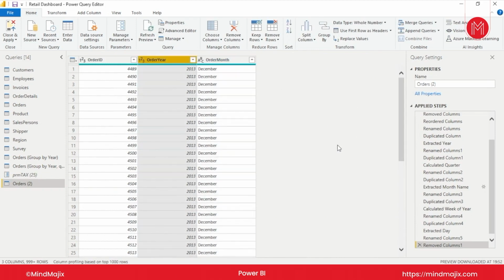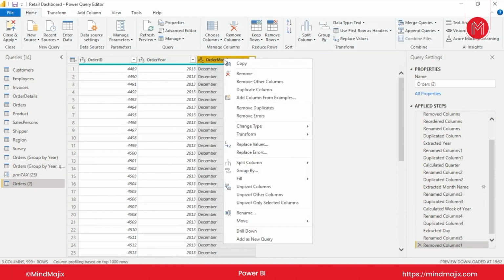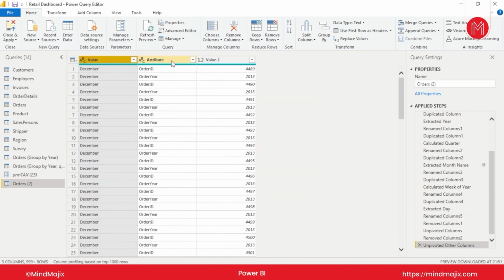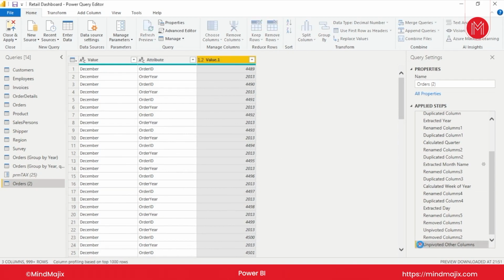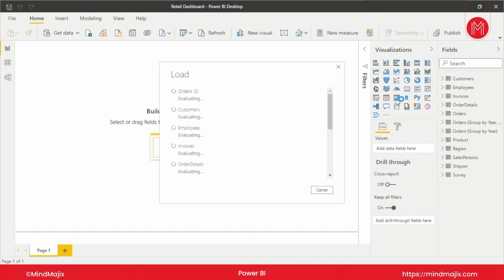I just want to have the concept called a pivot column. What I can do is choose this month and value, order ID, and order year. So actually this is creating it another way. Here we have a matrix object. This type of data can be represented on this. So just apply and save, and I can choose this as a matrix object.